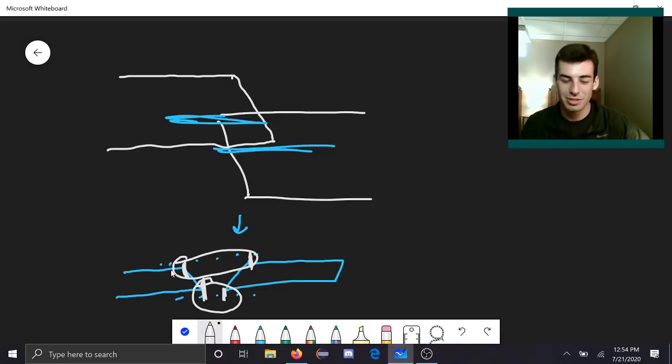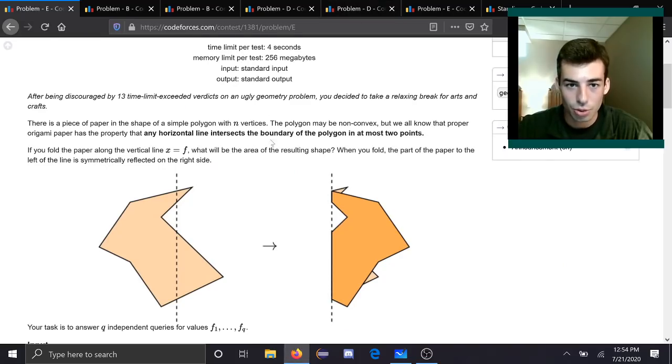All right, so that was kind of difficult to explain. I probably could have done a better job explaining that, but oh well. The editorial is quite nice, and then Monogon's solution for it is also very, very clean. So I would recommend that.